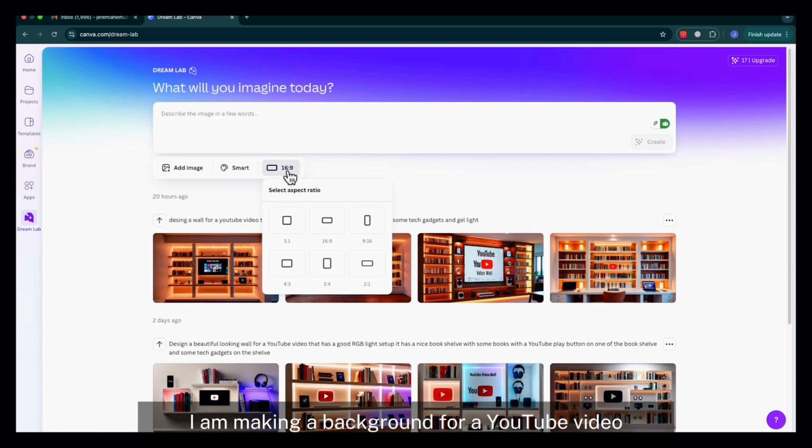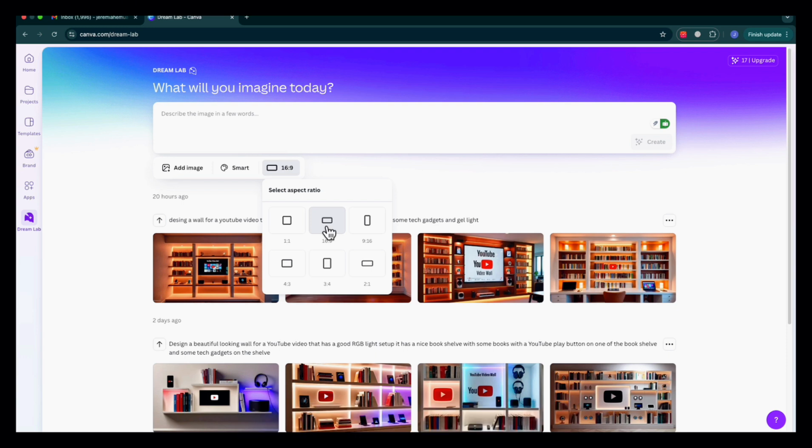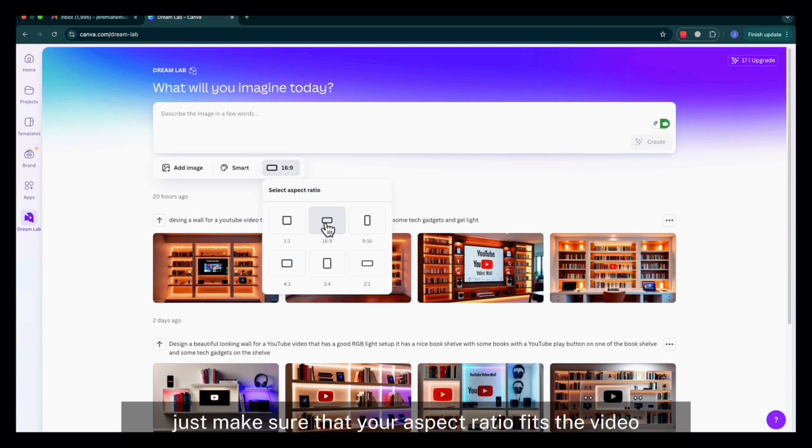I am making a background for a YouTube video. So here I select my 16:9. But if I'm making a background for, let's say, TikTok or Instagram, a vertical video, I select this, or my YouTube shorts, I select this. But for this, my video, I'm selecting 16:9. Just make sure that your aspect ratio fits the video you're about to change the background of.